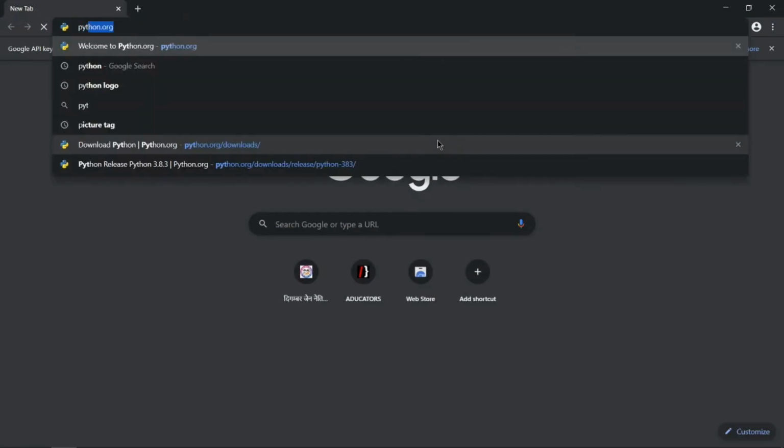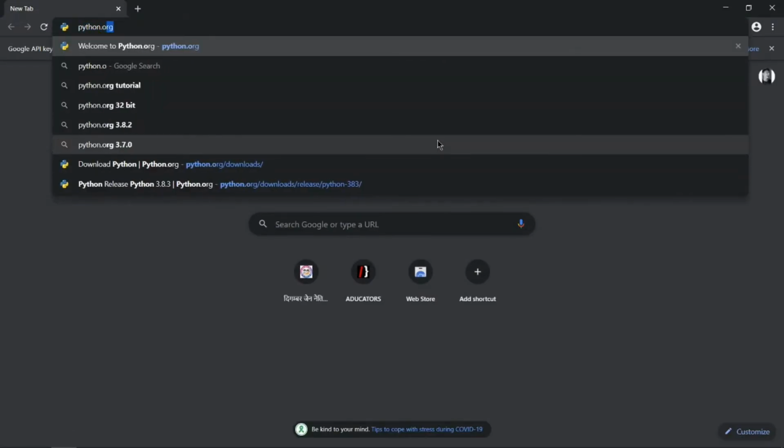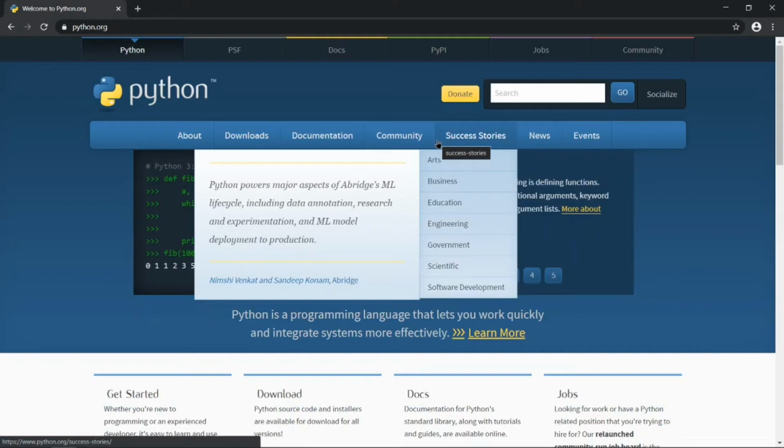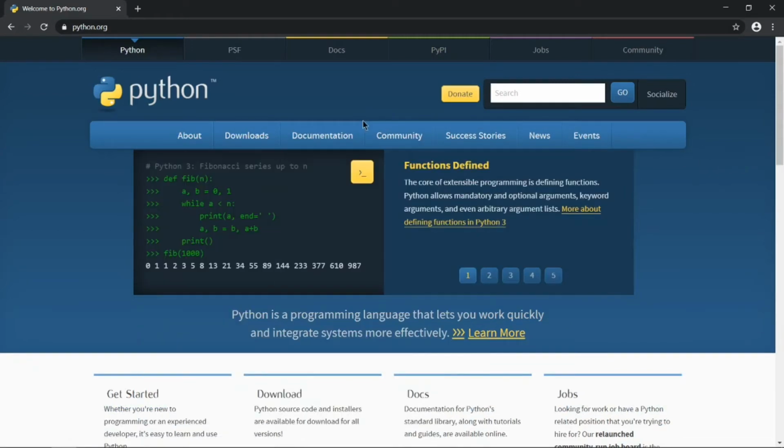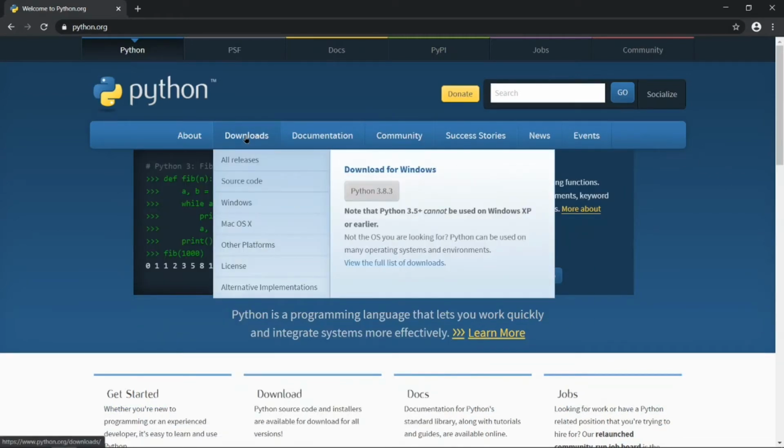type python.org, which is the official website for Python, and it will land us on this page. So go to the download tab, and for Windows you can download Python 3.8 directly from here, but this will download Python for 32 bits, which is completely okay.